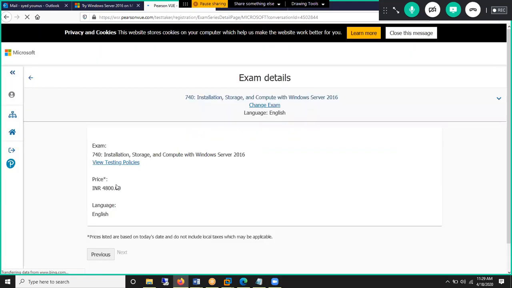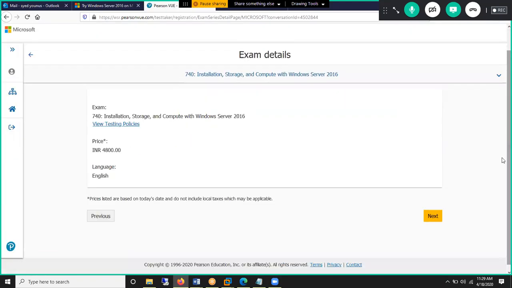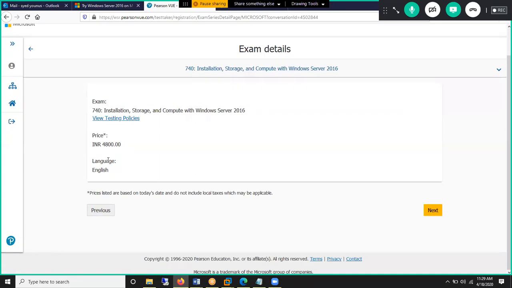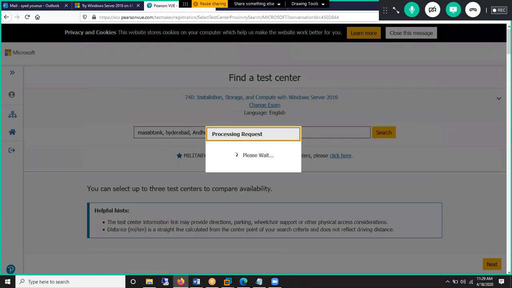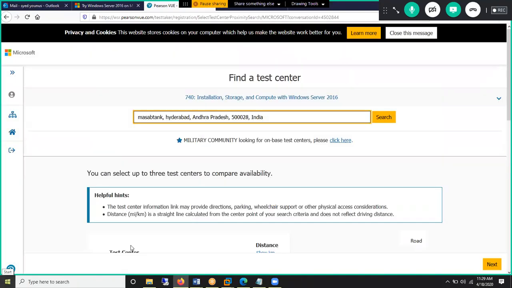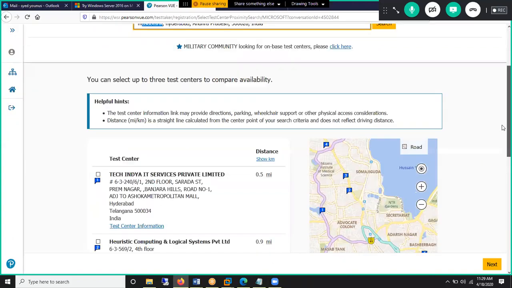And here you can see the price actually is 4,800. But if I go down, this is the actual price that will directly go to Microsoft. But the Indian government has even started taking some charges for writing this exam. How much? That will be 18% GST. So when you want to write this exam, where is your center? Whatever address you give, it will show you the list of test centers available near that address. I have given an address here, near to my home.